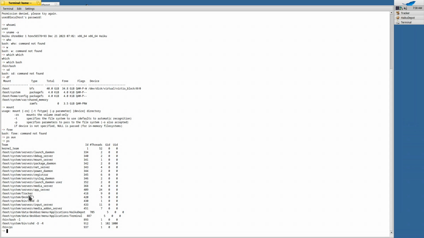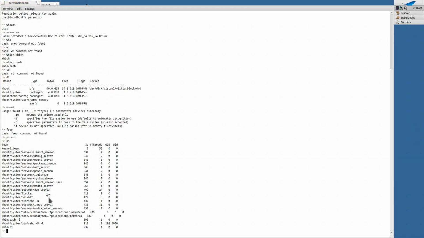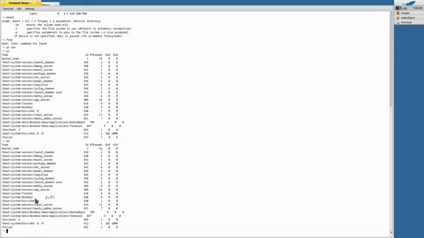Kind of, yes. So Deskbar is this rectangle. Tracker is this application. And the desktop icons. Bash is this process. SSH is the OpenSSH server. ps is this executable that has just printed this to the standard output. There's the kernel team with process ID 1.